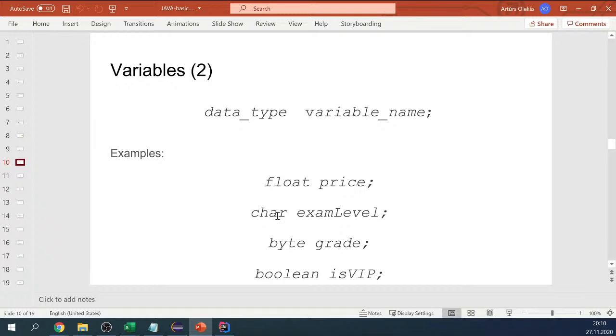For example, this is how it can look: a float, byte, any type on the left side, and the name on the right side. You can see also lowercase is used here at the beginning, and uppercase letters are used to distinguish the words inside the variable name.